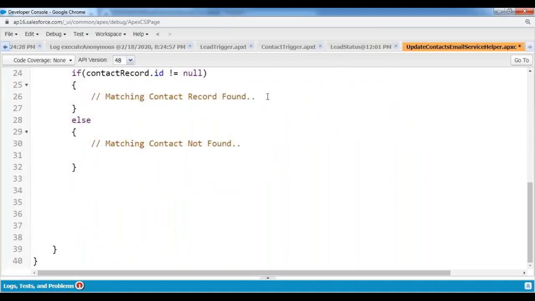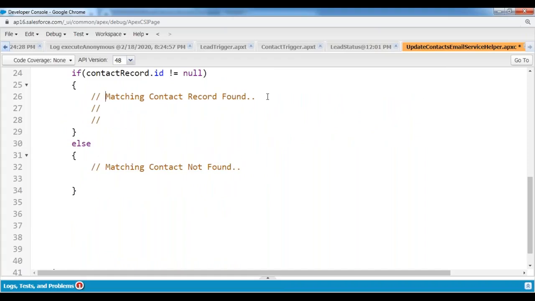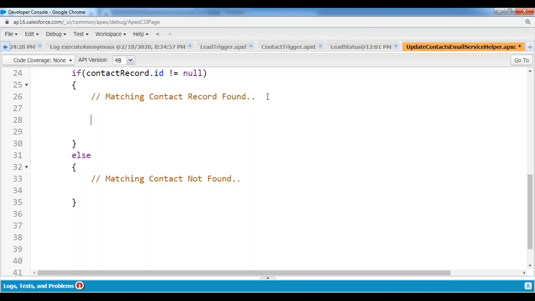Now, in this case, what needs to be done? Upon writing that code, we can add this kind of comments here for your understanding in future. If you want to understand the code without looking into the code, you can have some comments inside this. Now, if the matching contact record has been found, then what needs to be done? Update that field values. Then how can we update that field value?